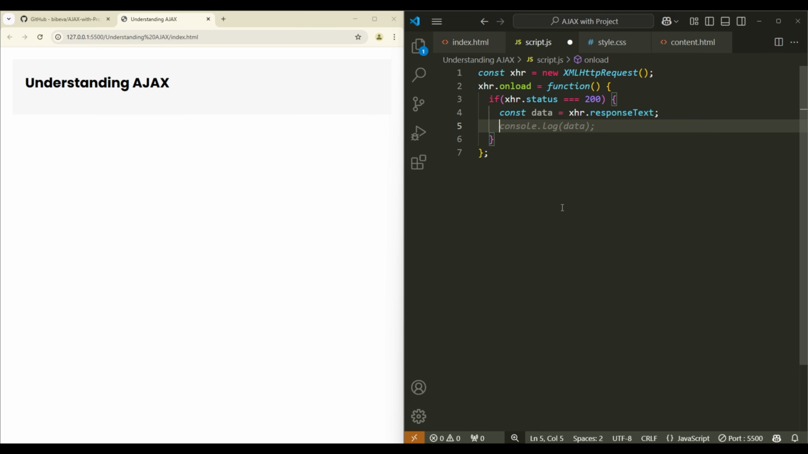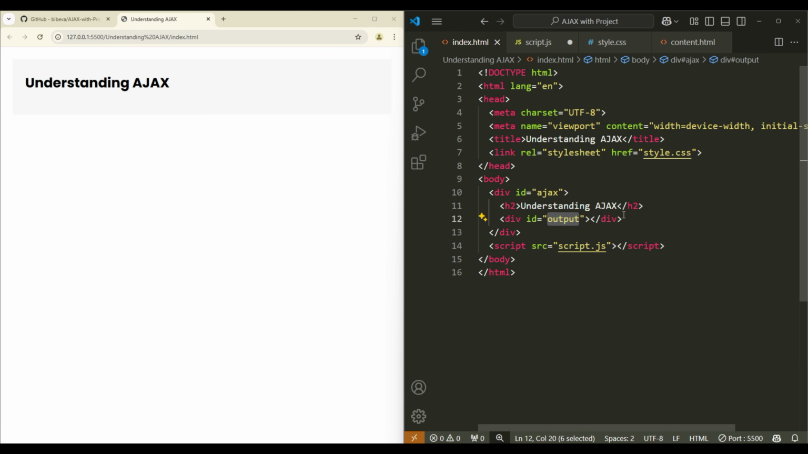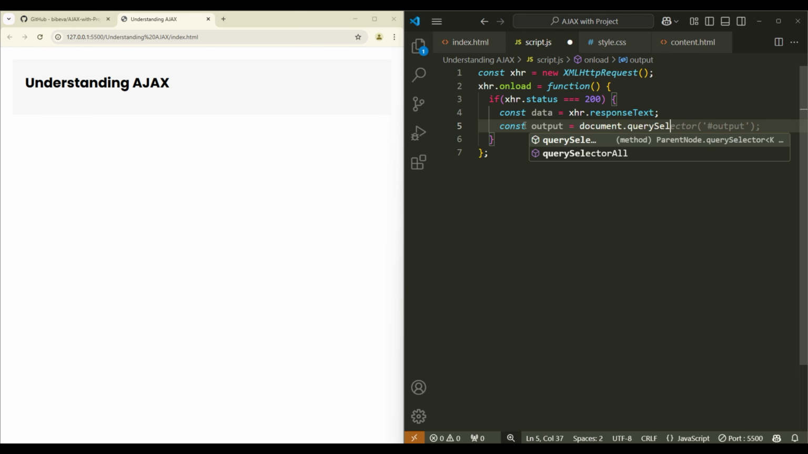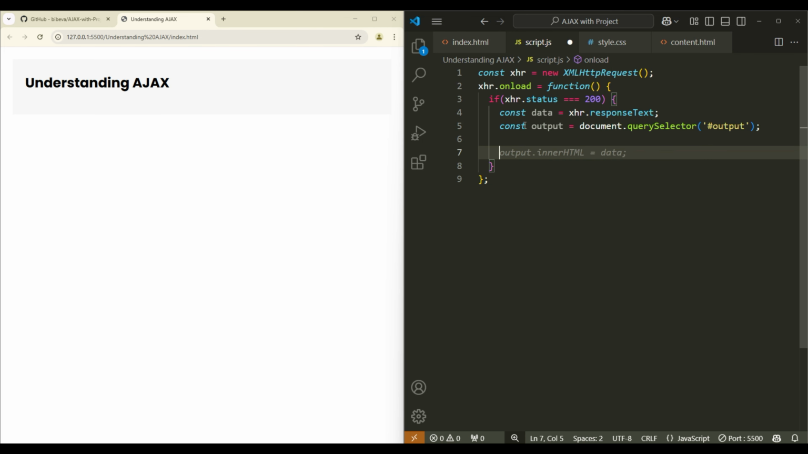Now we need to show this data under this output div. So let's select this div using document.querySelector. So add the variable output and assign it to document.querySelector and select #output. Then use output.innerHTML equals data.